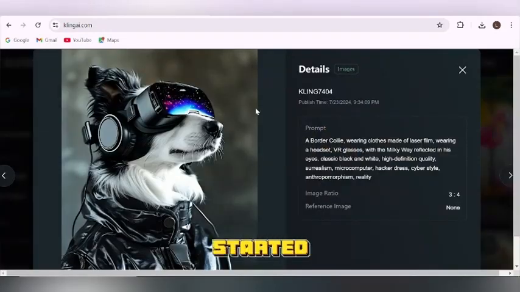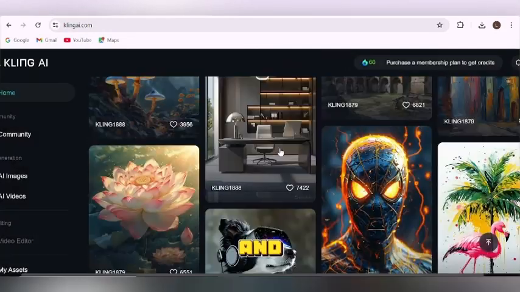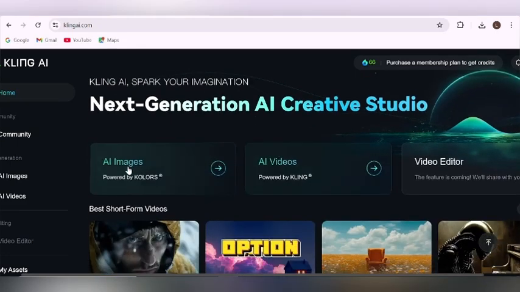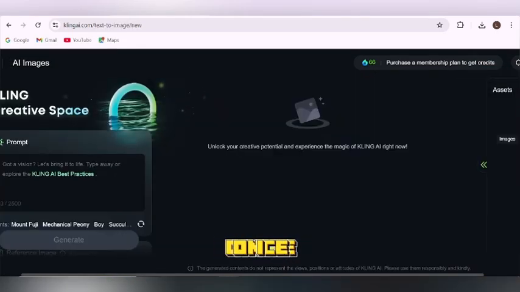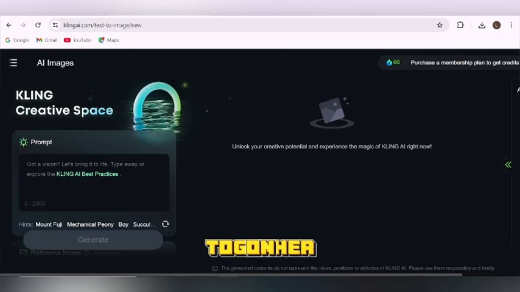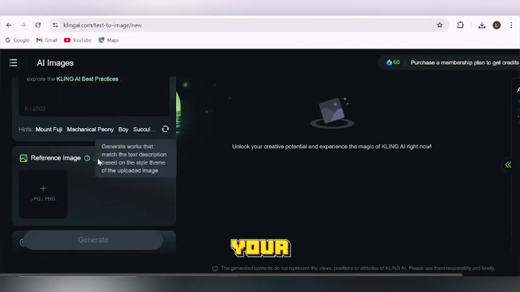To get started, simply head over to the platform and click on the AI image option. From there, you can enter your desired prompt in the prompt section. Once you've done that, click on Generate, and after a brief wait, your image will be ready.